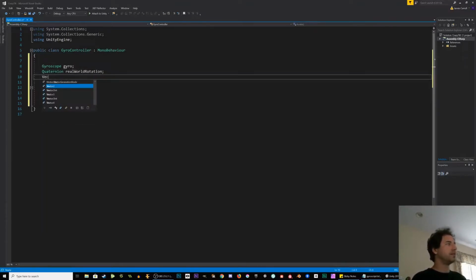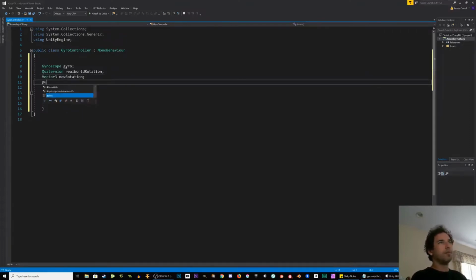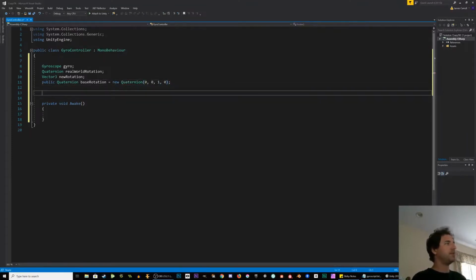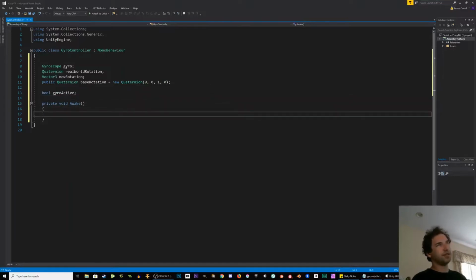And we're going to use a Vector3, new rotation, public quaternion, base rotation to multiply by, equals new quaternion 0, 0, 1, 0. And then we'll have a boolean, bool gyro active. This is going to tell us whether the gyroscope is active.